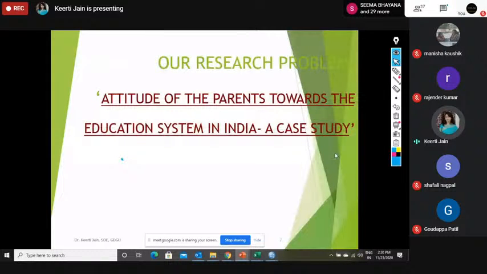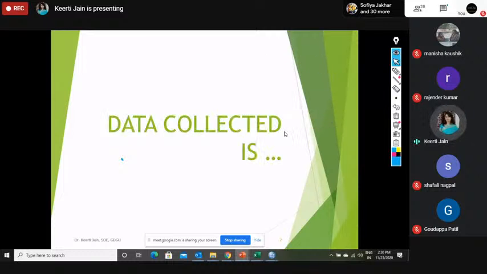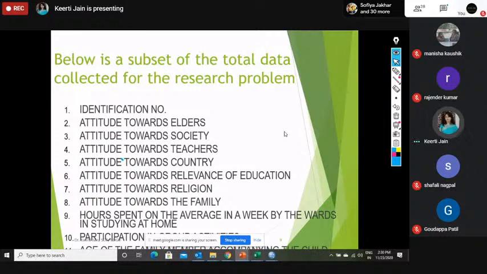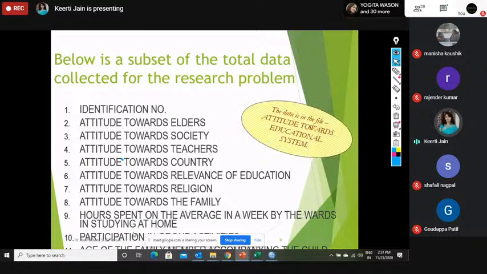Now let us take an example. Let's suppose you have a research problem: attitude of the parents towards the education system in India. For this, first we have to design a questionnaire, and in this questionnaire you must have some questions. For example, for this particular research, I have these questions: identification number, attitude towards elders, attitude towards society, attitude towards teachers. Like this, we have approximately 11 questions in this questionnaire.